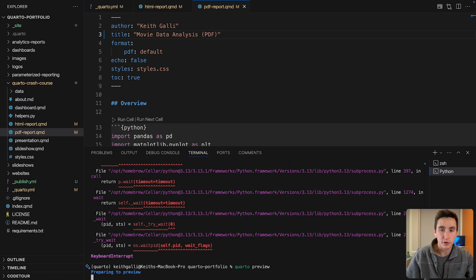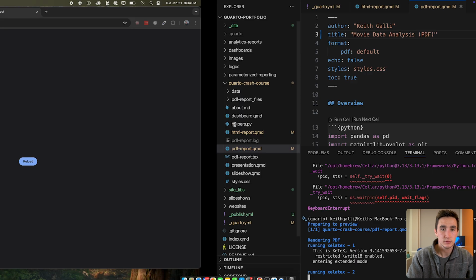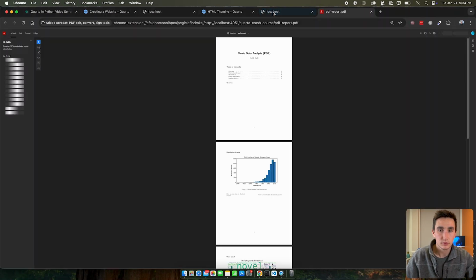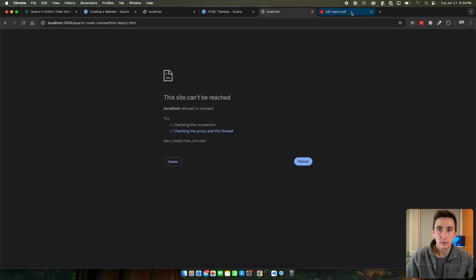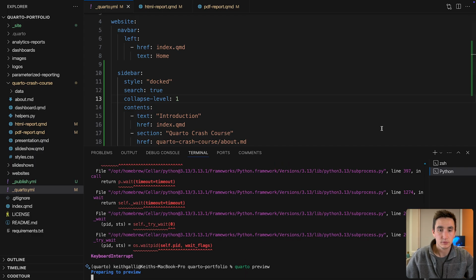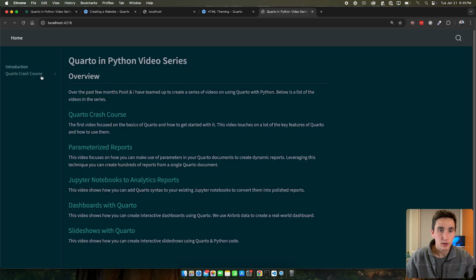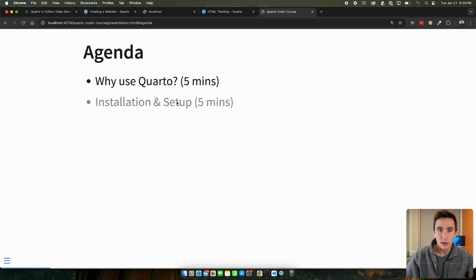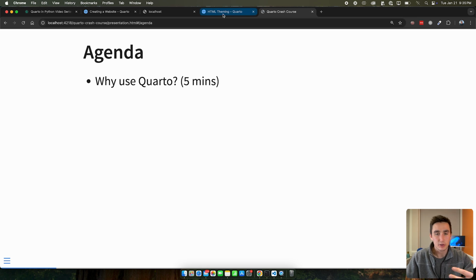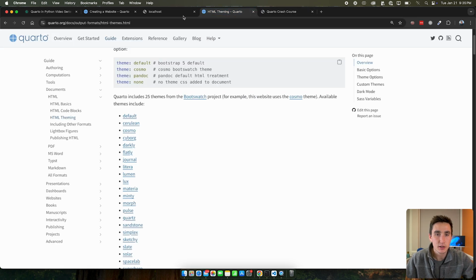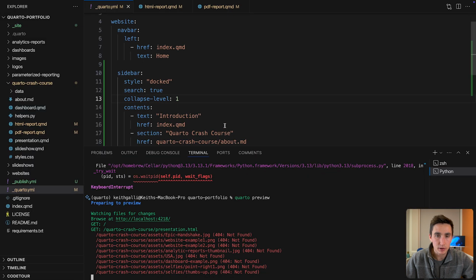So if I do the Quarto preview again, and we look in this, we now see PDF and HTML, the different pages. And you can just name your files as you need to, as you see fit. But it's cool that the QMDs automatically will render during this website publishing process. All right, let's keep going.